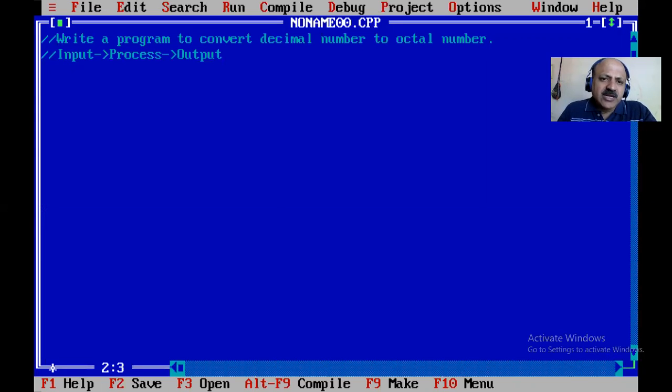Like decimal to binary, we divide by 2. Decimal to hexadecimal, we divide by 16. So here we divide by 8. That is what we apply. Now first I give one example, and that is paperwork.